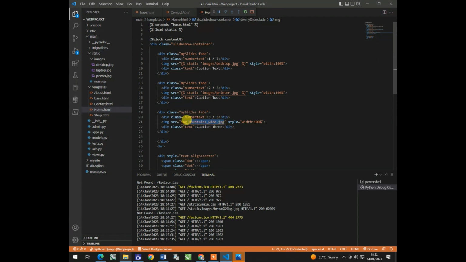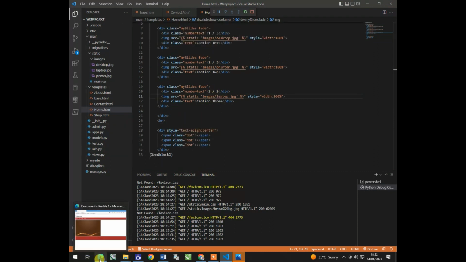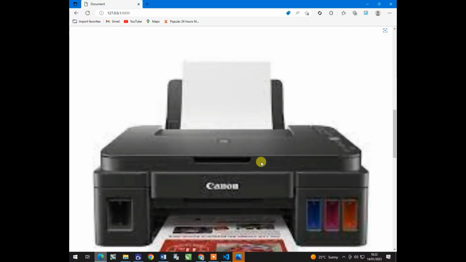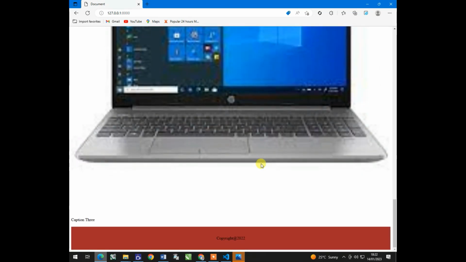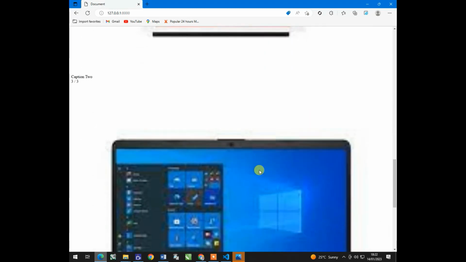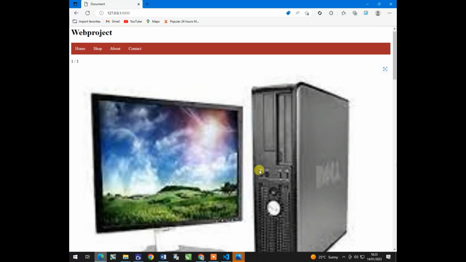So I'm doing this for the other two, the printer and the laptop. Just copy and paste and edit the name of the image, because the code is supposed to be just the same. So the body part is just done like that. Now we go back there, we can refresh and see we already have the images displayed here, but they cannot play now because you have not inserted JavaScript. There is also no CSS.